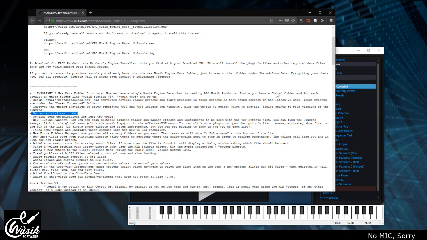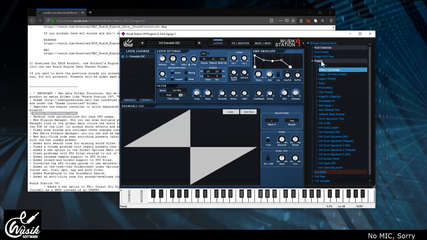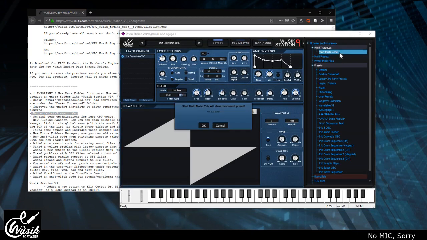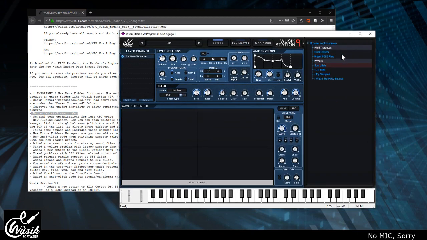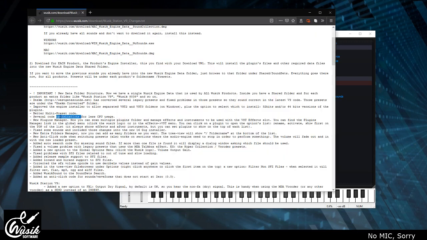The multi-preset code is now better, because if you go here on the multi-presets and multi-instance, Start Multi-Mode, you have a better way of working with multi-presets inside Wusik Station and the other products too. I have also optimized the code of the sample player, so it's running with less CPU compared to the older code.